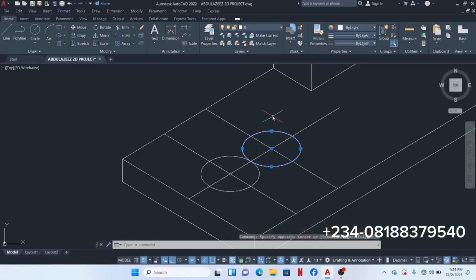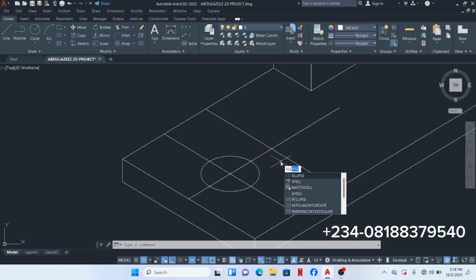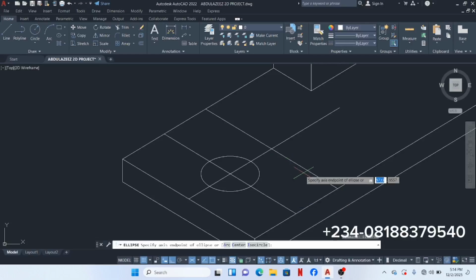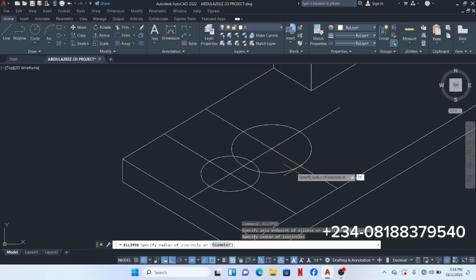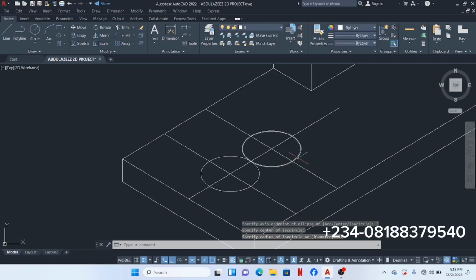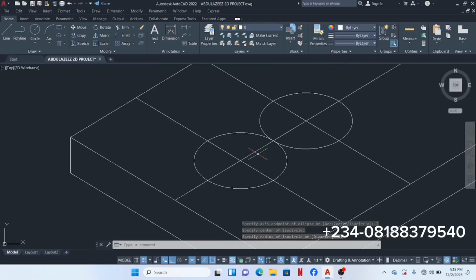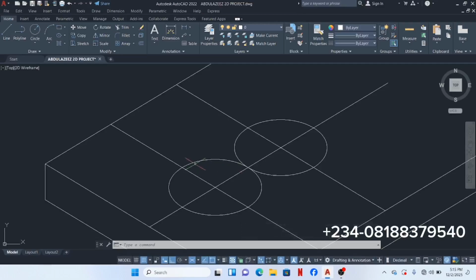Now I can again repeat the isocircle using the ellipse to the second midpoint. Now click on ellipse again. I enter, then this is the ellipse with the radius of 11. Now I have my two circles.